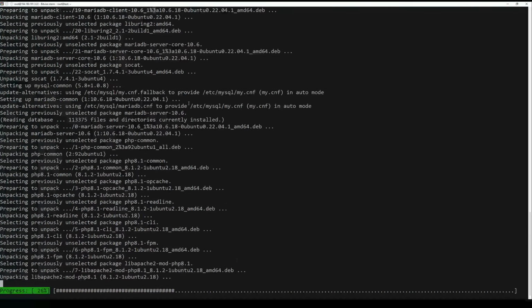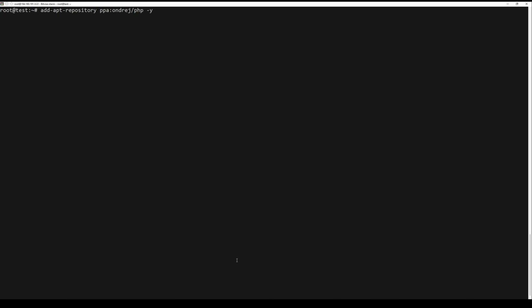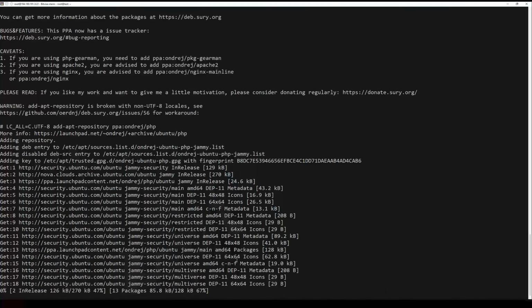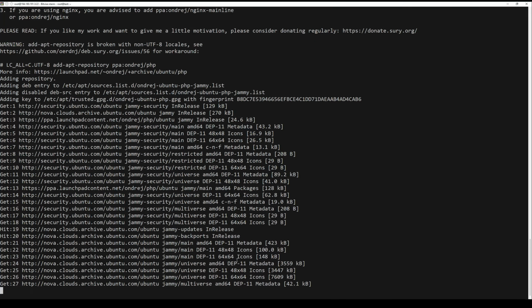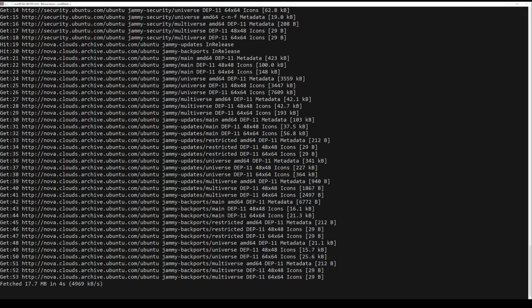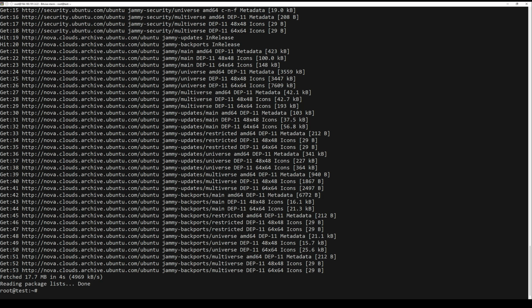When the LAMP is installed, you need to add a missing module that is not in the official repository, so we have to add an extra repository. Run the following command. Now install the necessary packages by running the next command.